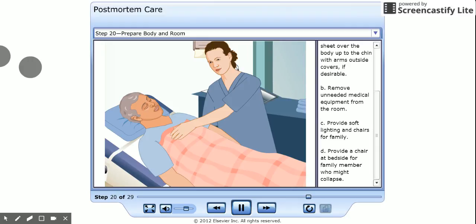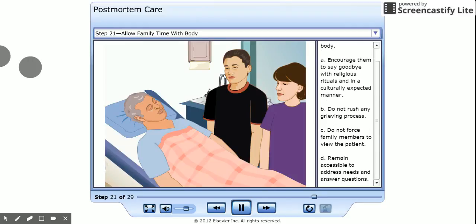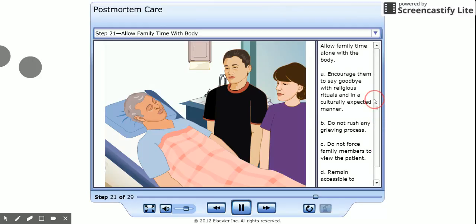Provide soft lighting and chairs for family. Provide a chair at bedside for family member who might collapse. Allow family time alone with the body. Encourage them to say goodbye with religious rituals and in a culturally expected manner.